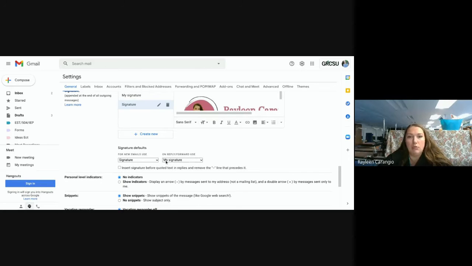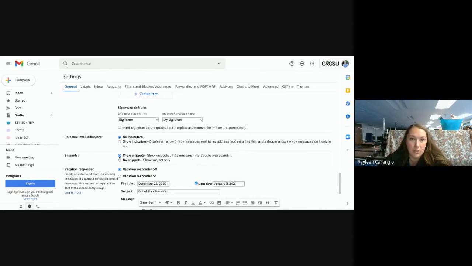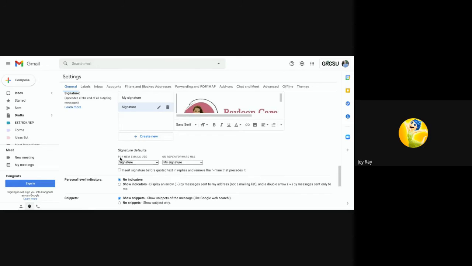And for any replies or forwards, I just use a little bit of a more simple one, so that's not taking up so much space in every email I send. Once you do that and you save it, it'll permanently be in your email until you change it. Cool. Thank you. Absolutely.